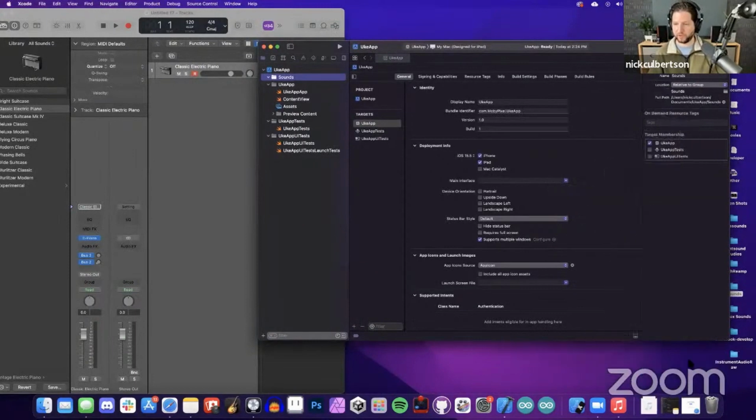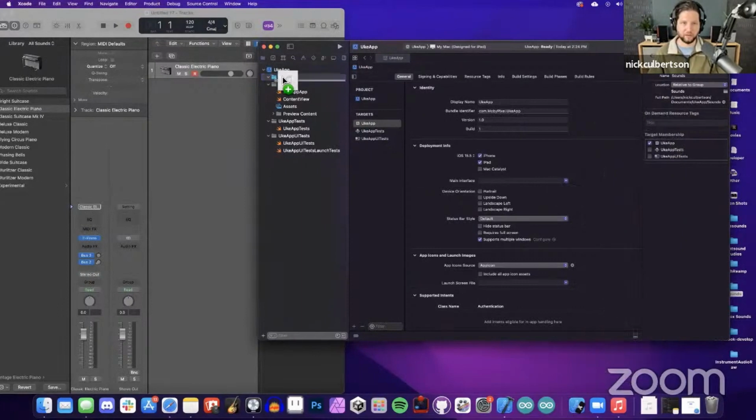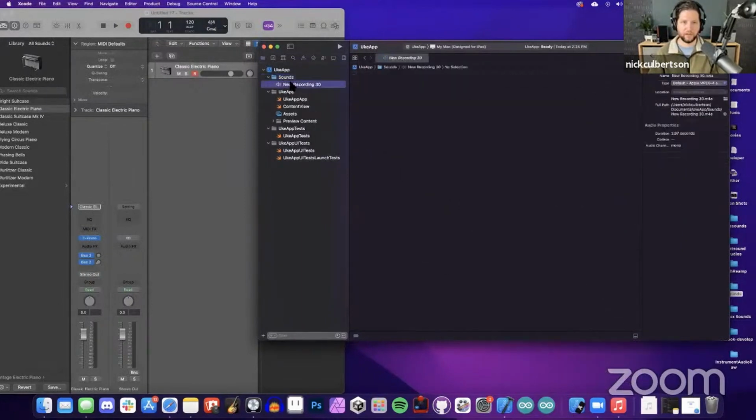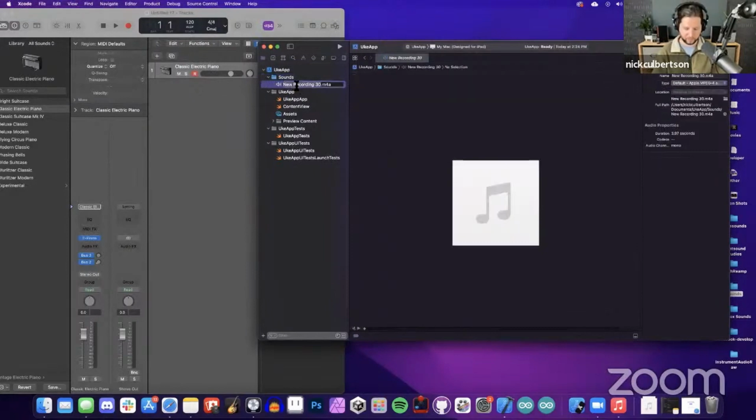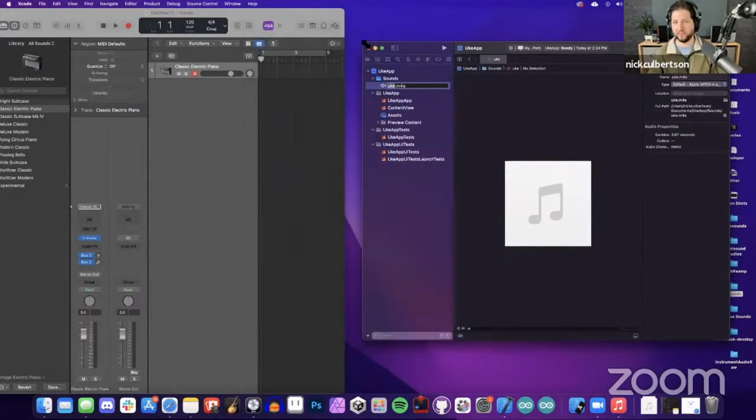Let's rename our sound. Let's go ahead and drag that in. Okay, and let's rename our file to Yuki. Now, this file type is an M4A. Only an animal would make a music app with an M4A sound, but it does work. So that's what we're going to try out here.